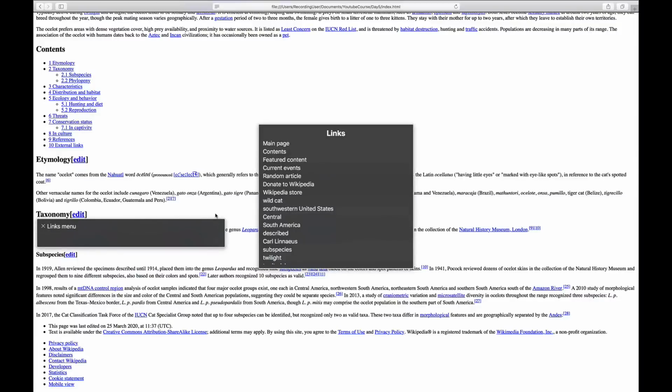Nothing seems to have changed. But we'll now have a landmarks menu. Headings menu. Landmarks menu. There we go. And it has 3 different navigation landmarks.